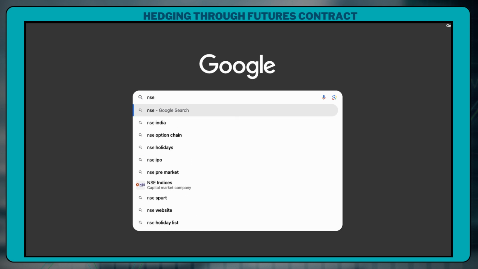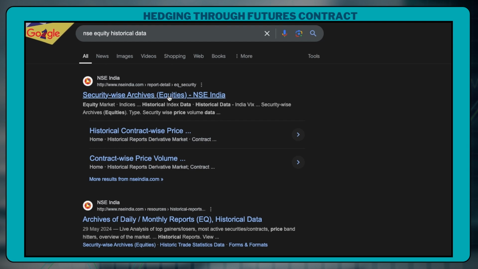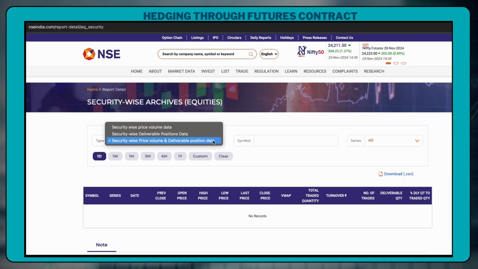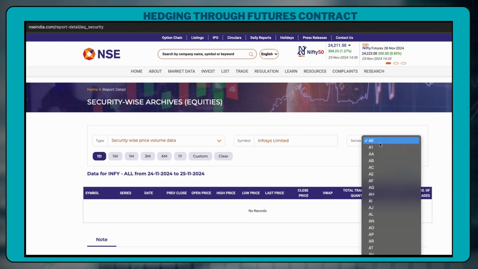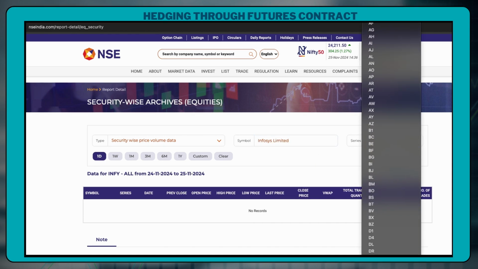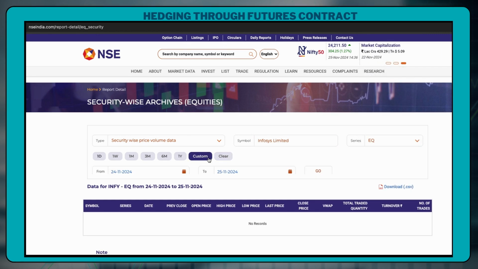First, search for NSE equity historical data online. Click the first link you see. Under Type, choose the security wise price volume data. In symbol, type the company name, for example Infosys, and select it. Choose series as EQ. EQ refers to equity. Download 1 year of data as a CSV file.